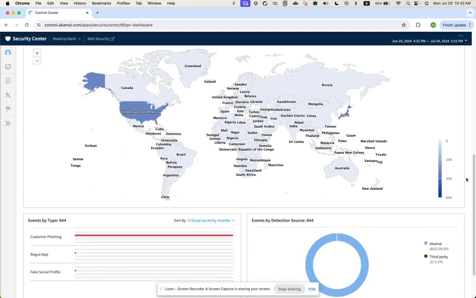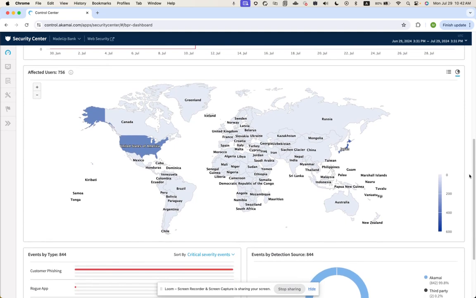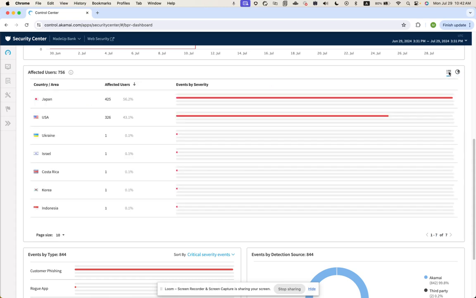Down below, we have a global overview of the affected users from each country. If you hover over each country, it will give you the number of users and the severity of the alert or alerts. Or you can change it to a list view. So it gives you an overview of the most affected countries, or users that are coming from that specific country.